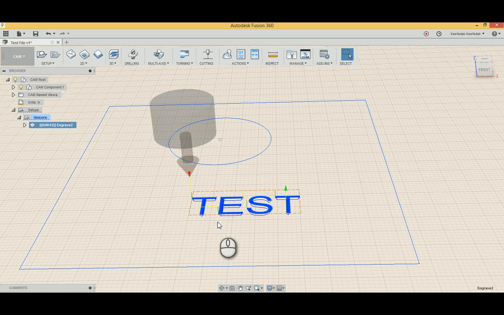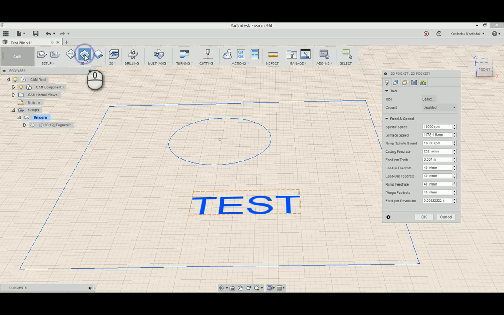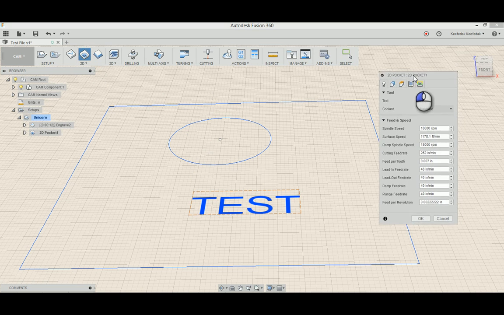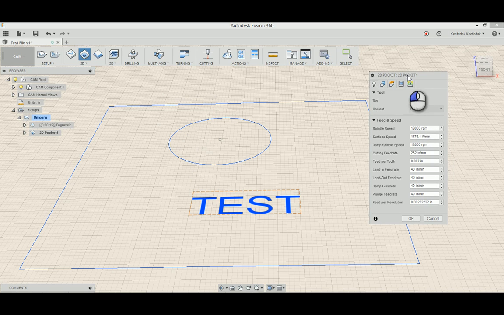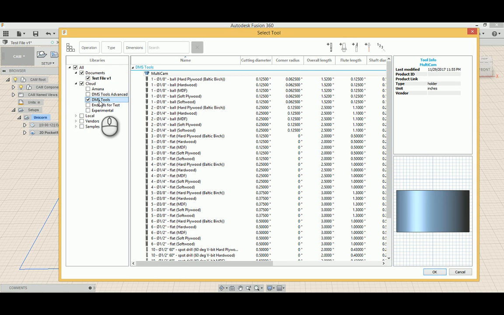Next, we're going to go to the second one, 2D pocket. You should have a dialog box that says 2D pocket. Under tool, you're going to click the word select. Your library is going to open up. You're going to click DMS tools. And we're going to use the 1/4 inch flat. It's tool number 4.